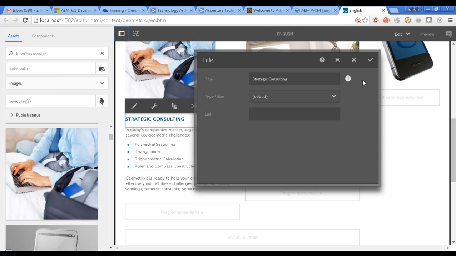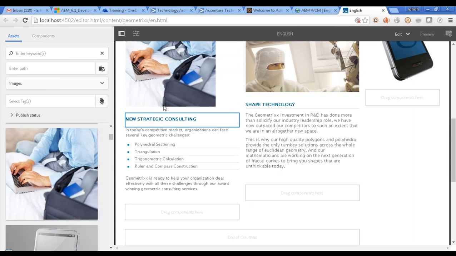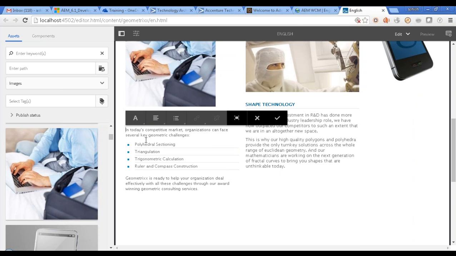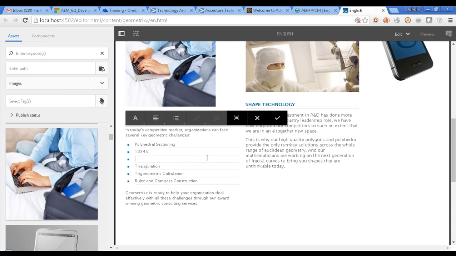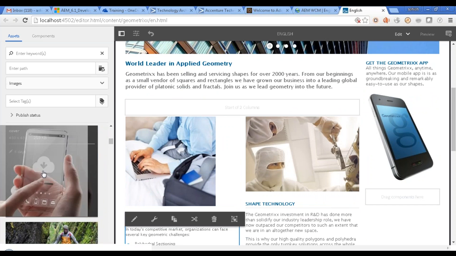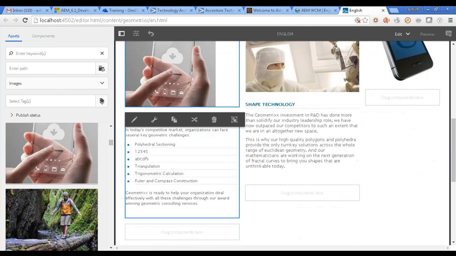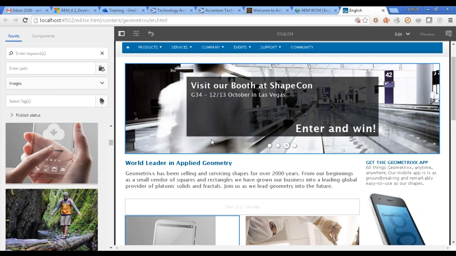Now this is again a component, this text. I want to edit it, strategic consulting. Now I would say just new strategic consulting. And now this has been changed. Similarly, if I want to change anything here, I can change it, right? So as an author, I have the flexibility of creating the content very easily on my website. Again, I can change the images. So this is how AEM will help you to manage or create the content onto your website without the help of your technical team. Okay.